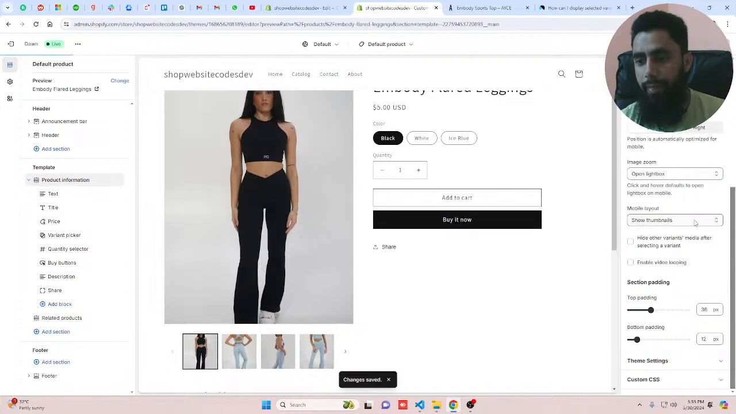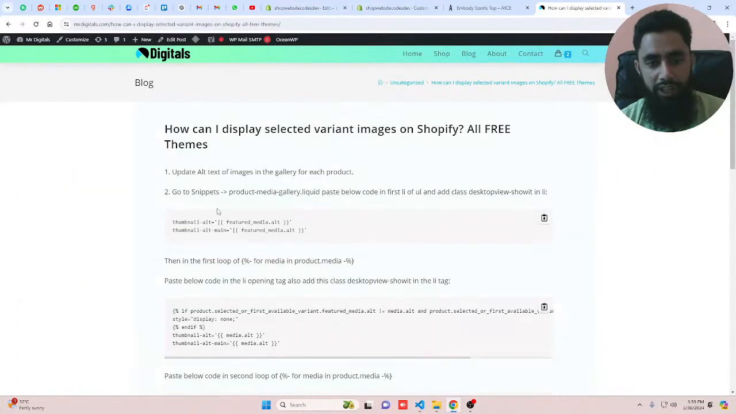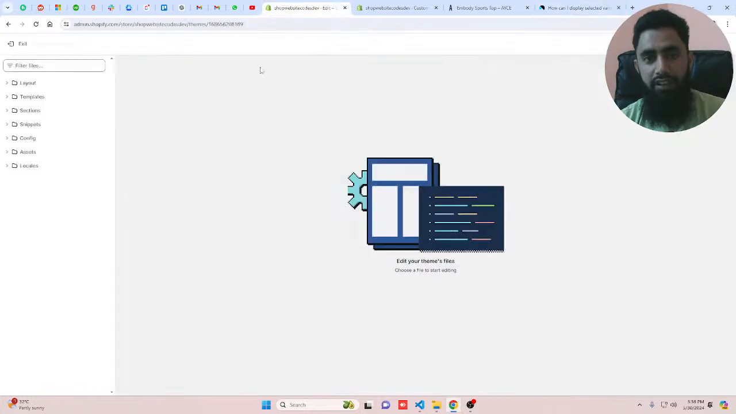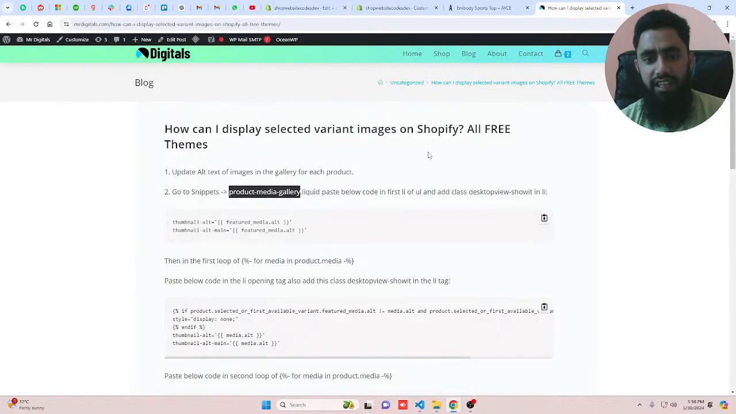Once you have done that, you should go to the coding part, and here you need to follow the documentation. Firstly, you should update the alt text of images in the gallery of each product, which I already did. The next step is to go to snippets and open product-media-gallery.liquid. So copy this name from here, go to the search box, paste the name, and here you can see product-media-gallery.liquid. Inside of it you need to paste the below code in the first li of the ul.